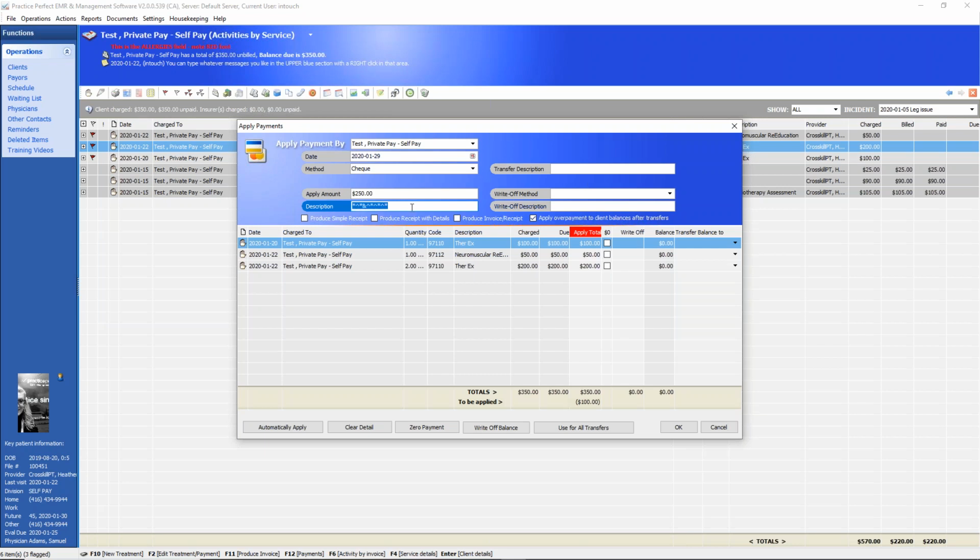Description has no rules in here. A lot of people put the EFT transfer number or the check number in here as a reference, but you don't have to use that area if you don't want to. But again, the most important part I will describe as the apply amount, the amount of the payment. So that total has to equal the total of this column called your apply total. So it's basically saying how much are you getting paid and where do you want to put that payment.